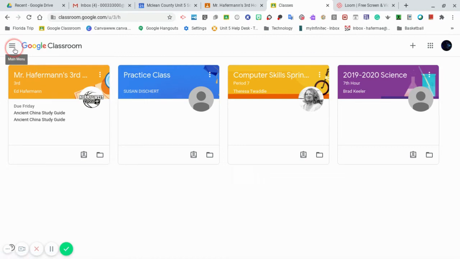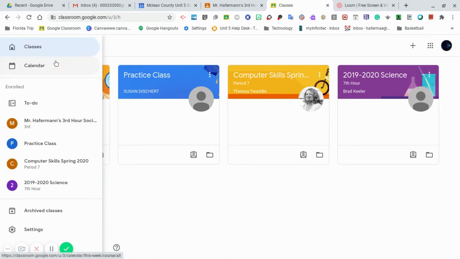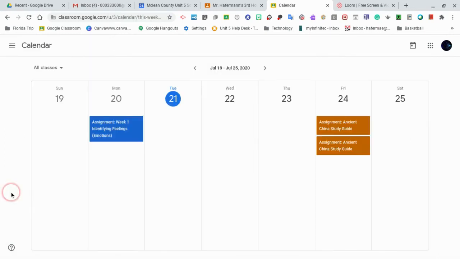Also, what you need to know about is the main menu. You'll see that it shows your enrolled classes here, a to-do list, but also it has this special feature called calendar. As you can see, this shows the assignments that are due in each of the classes for this week.